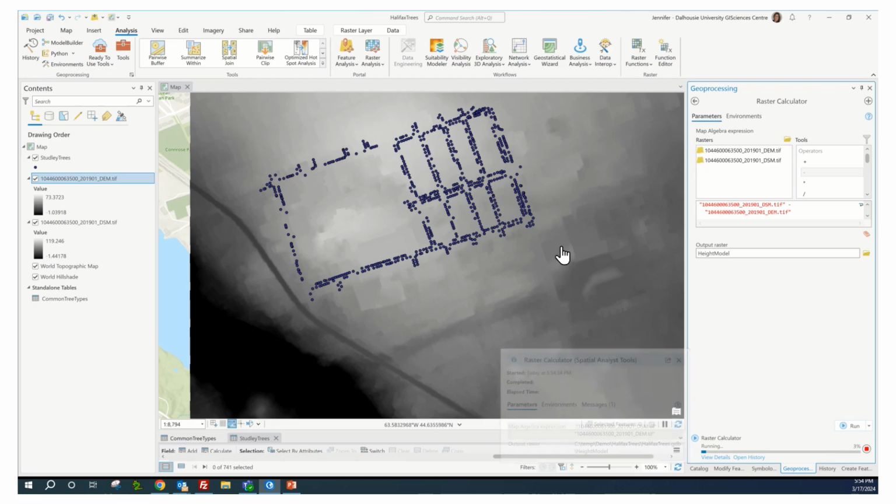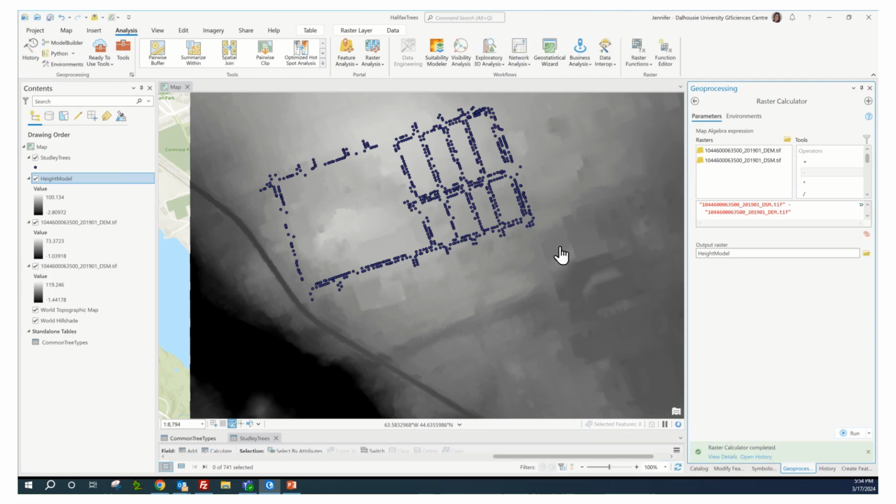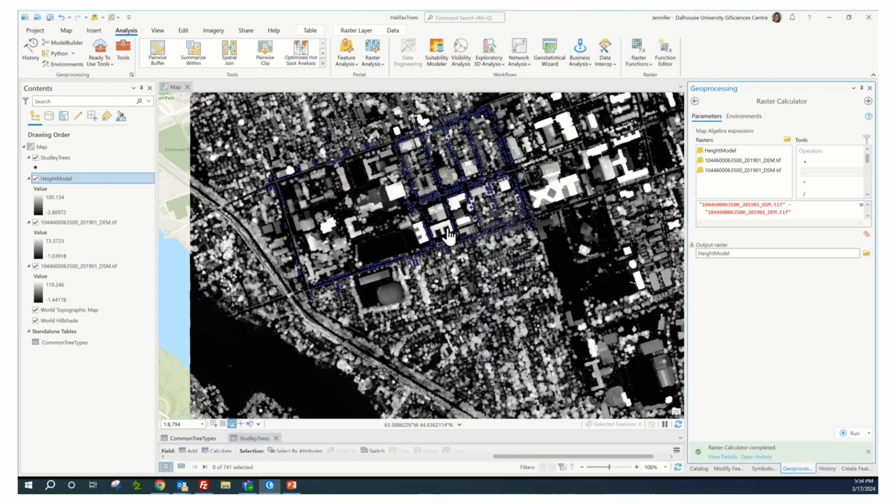So what that essentially is doing is giving us the actual height of individual items within our map. So you can see here is what it looks like. And now I am ready to apply those heights to my tree points.